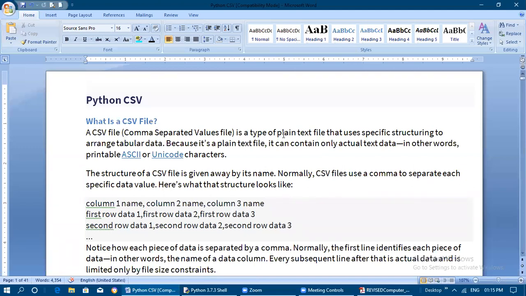But it is going to be saved in the form of a plain text file. Because it's a plain text file, it can contain only actual text data. In other words, printable ASCII characters, that is alphabets only, alphabets with numbers, and some special symbols we can include. Special symbol here means a comma, because it is comma separated values. So American Standard Code for Information Interchange and Unicode characters will be available in the CSV file content.